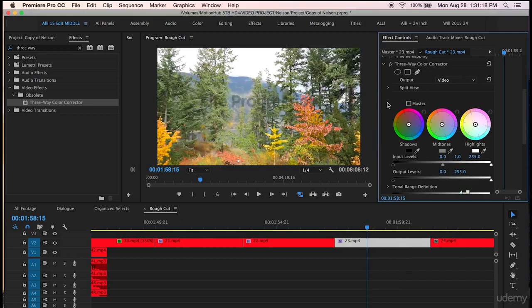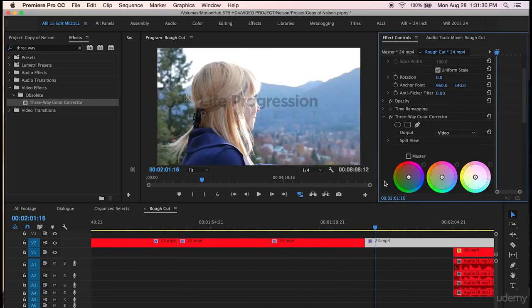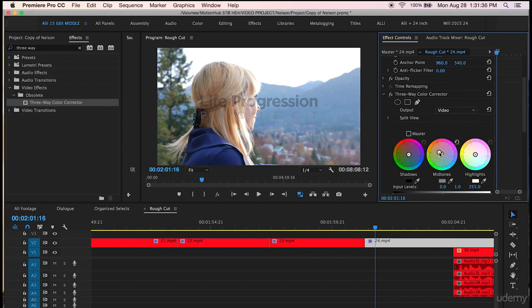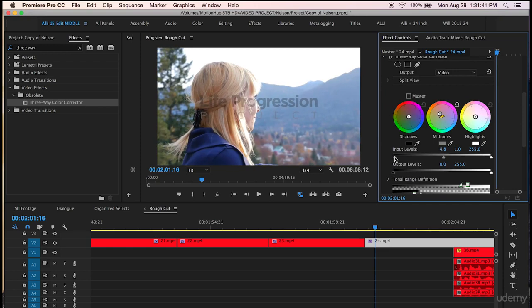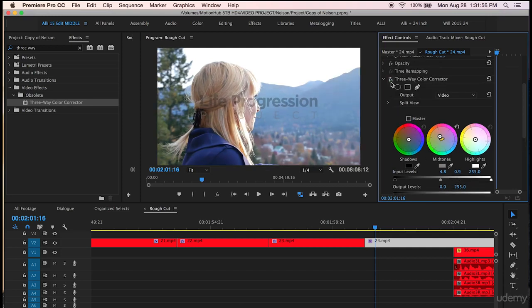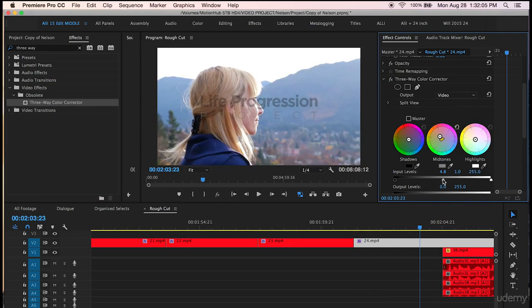We'll copy, highlight through my color corrector, push Command C, go to clip 24, Command V. Okay, I'm going to bring the mid-orange up slightly, bring the dark part of the input level to 4.8, and the middle part of the input level I'm going to bring to the left a little bit to 0.9. Let's toggle that off and on. Actually, you know what? Let's leave the input level middle part at 1.